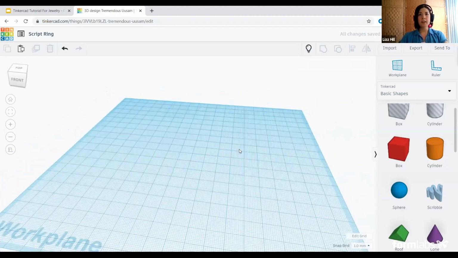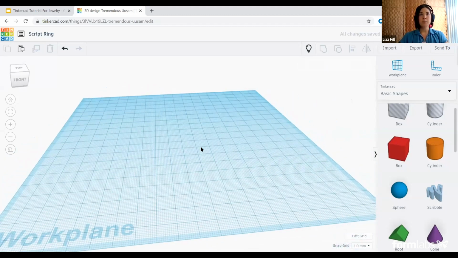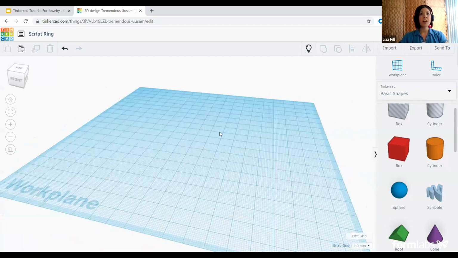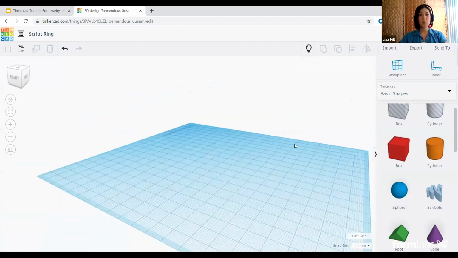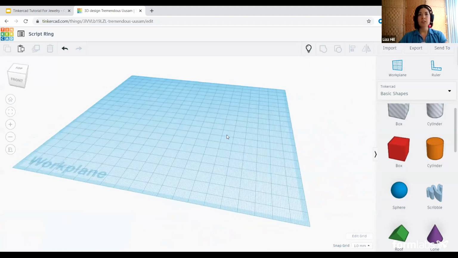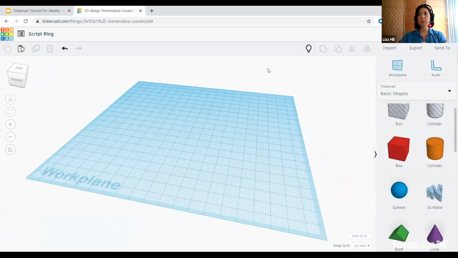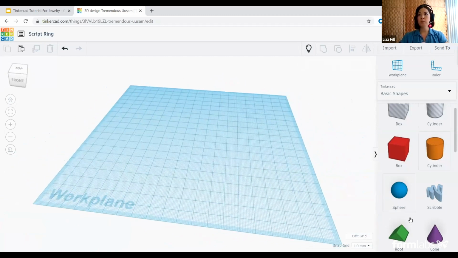So this is the Tinkercad interface. I'm not going to deep dive into all the tools. Really, your navigation is over here. This is your entire workspace. You can see that it's very primitive, pretty simple, not a lot of complex tools here. You've got your shapes over here. You've got your tools to modify and manipulate your shapes up here.